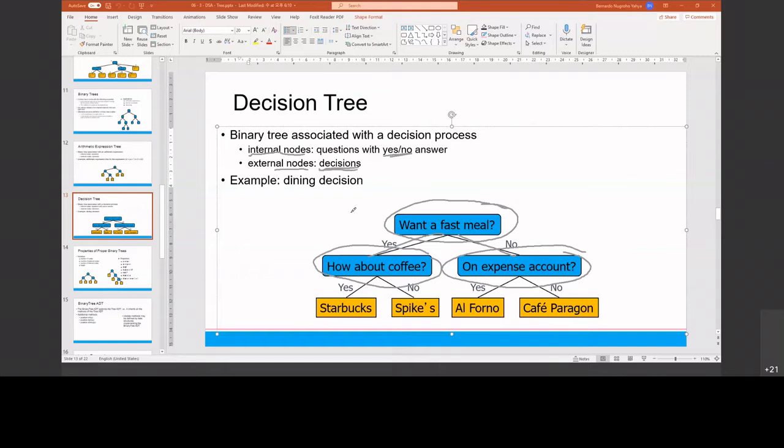Like this one, for example, do you want coffee? Yes, then you will go to Starbucks. So the decision will be Starbucks. If you want to go to Spike, then this is another restaurant name. And this is also another restaurant. Also note if it is on an expense account, it means it's maybe a little bit expensive. And the Cafe Paragon is also the name of a restaurant. So this is the decision: where do you want to have your dinner?